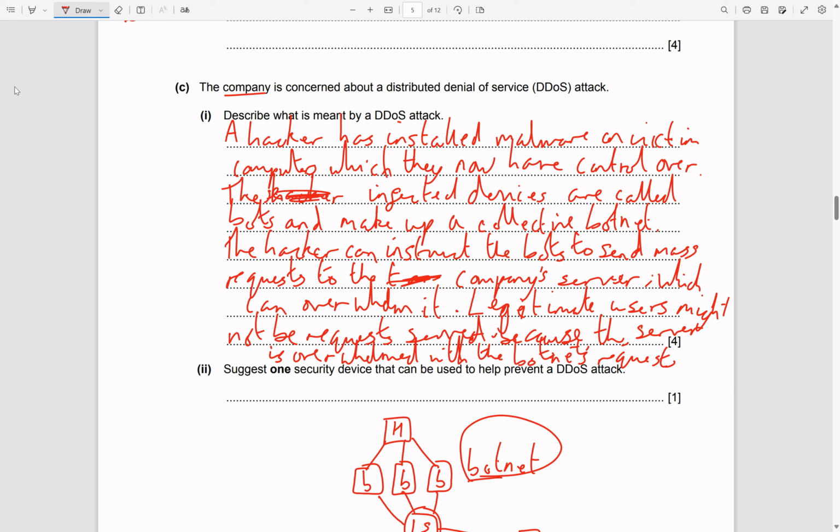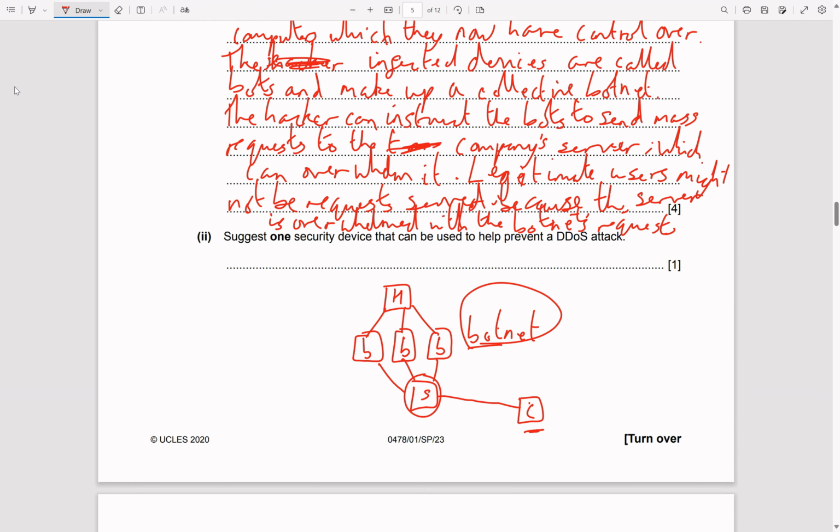Suggest one security device that can be used to help prevent a DDoS attack. From the company's point of view, you just have a firewall. If you put a firewall in front of the server, that can filter out some of the traffic. If you notice an IP address sending 1,000 requests per second, you can limit that IP address and say you can only send 1 request per second, or you can completely blacklist them and block them. So I think firewall is going to be the best one here.